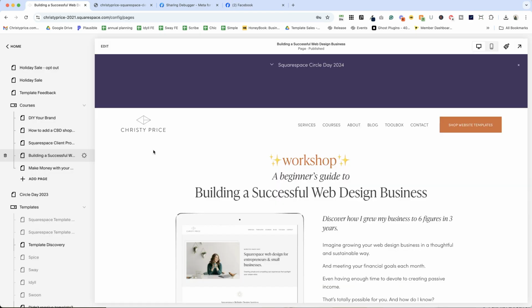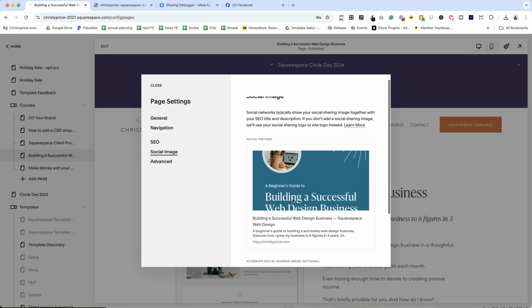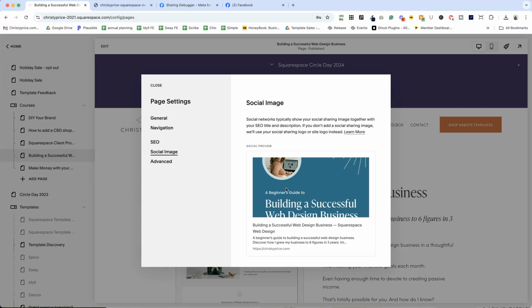So for example, here for my sales page for my Building a Successful Web Design Business workshop, if we look at that page in the page list on the left, roll over the icon, click it, and go to social image, you'll see that I have added an alternate social sharing image here. So that is shared in place of the main social sharing image of my website. So you have lots of options here.